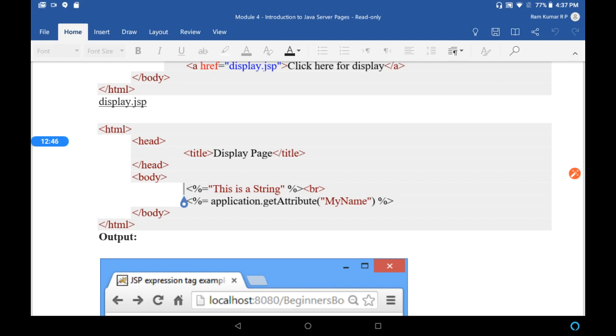Here we are directly printing the string value. This is a string, this will be printed. And after the completion of the JSP scriptlet, the percentage symbol followed by angular bracket, you can see a normal BR tag. This is just for a break, as we use in HTML.